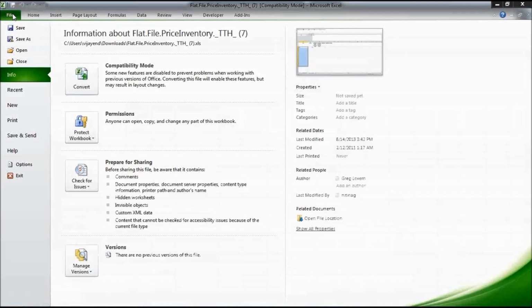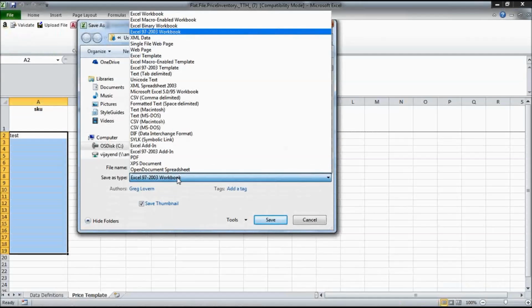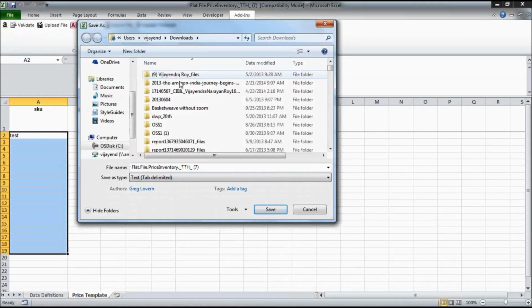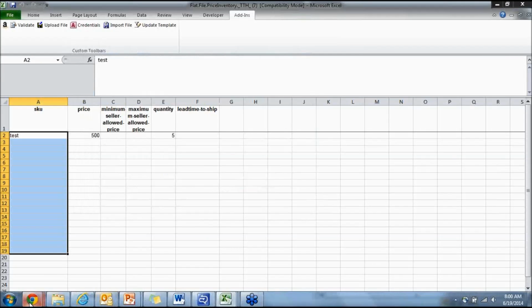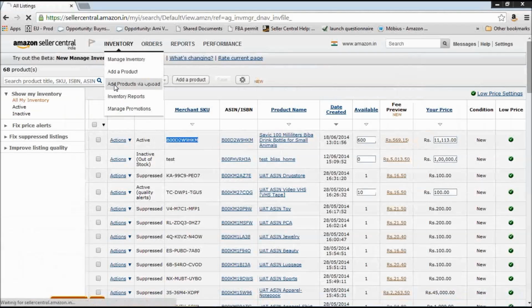Again, the same thing. From file, go to save as. Select the type of file as text tab delimited. You can give it whatever name you want. And then from the same page from where you downloaded this file, that is under inventory, go to add products via upload.